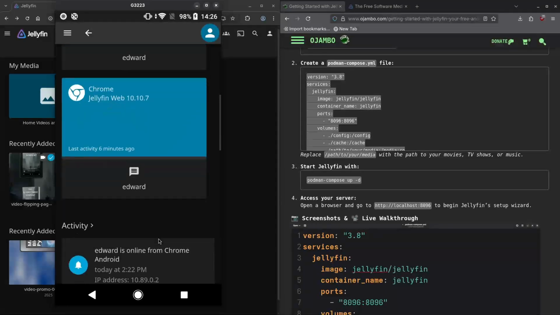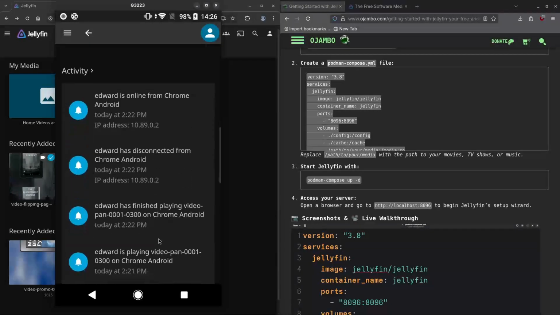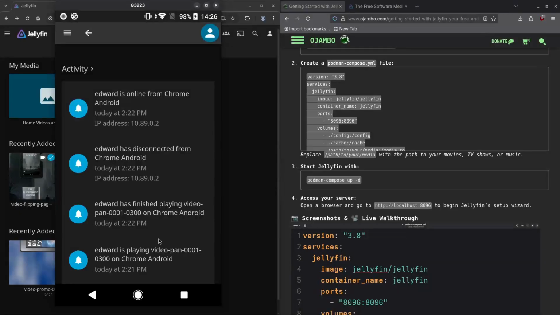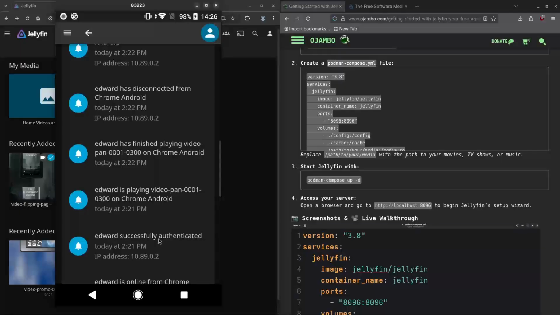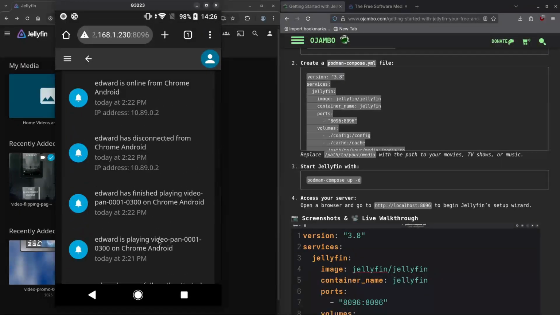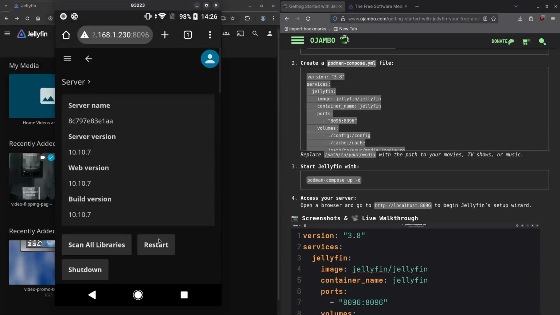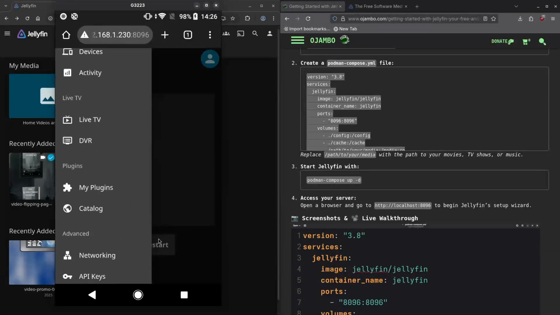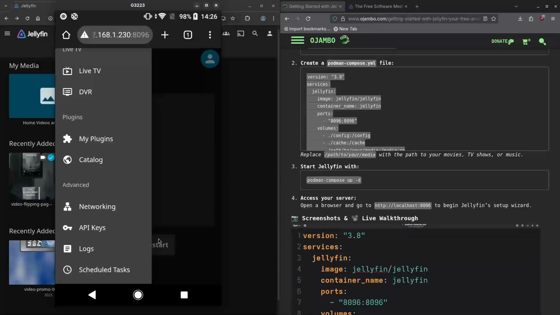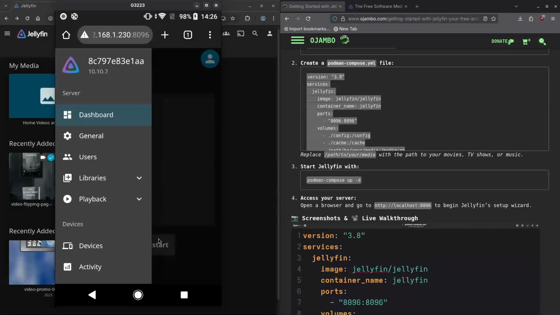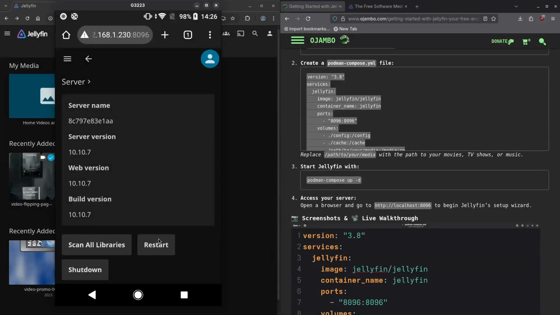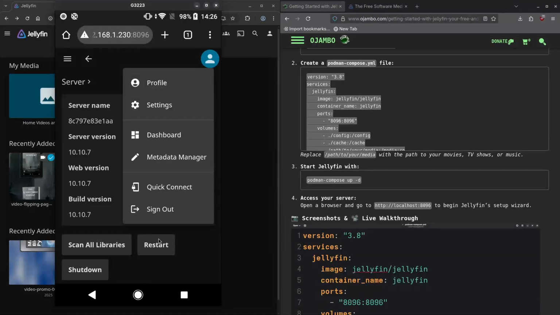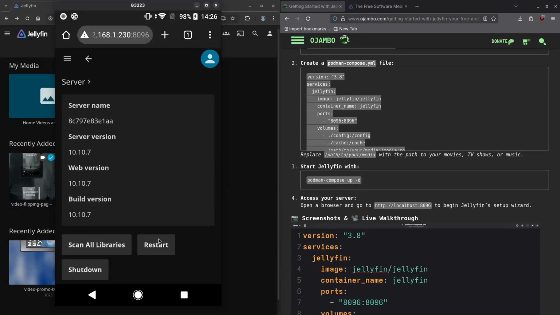You guys are seeing this, and then you see my name there, and the activity says Edward is online from Chrome Android, and Edward has disconnected from Chrome Android. I haven't disconnected, I'm still on, and you can see the time and everything there. So this is live. This is actually really good. I like this. And how do I log out? Oh, I have to get out of this dashboard and go back to the main dashboard.